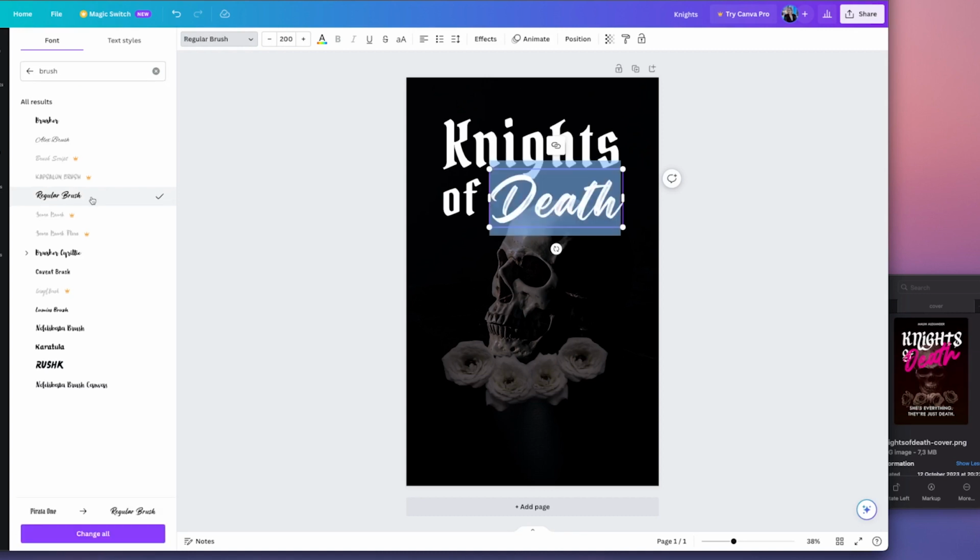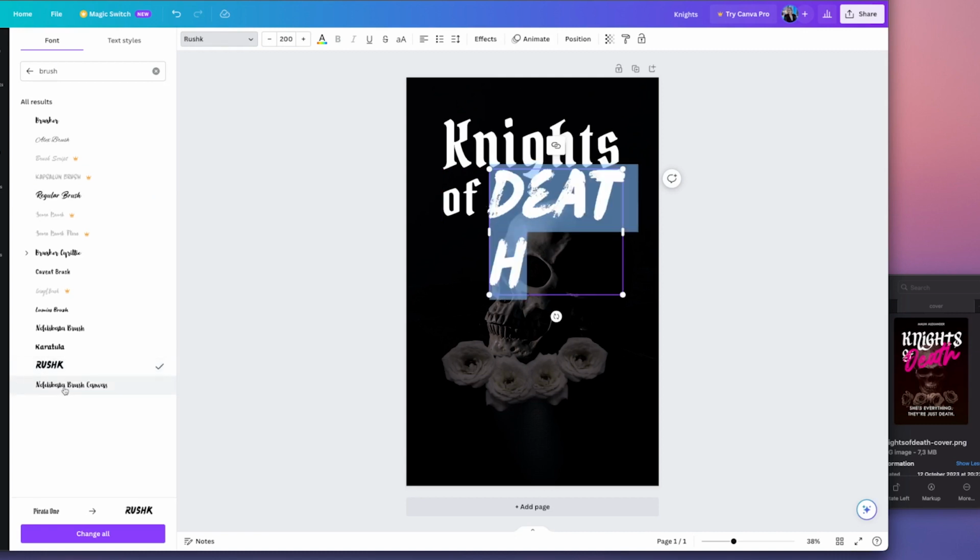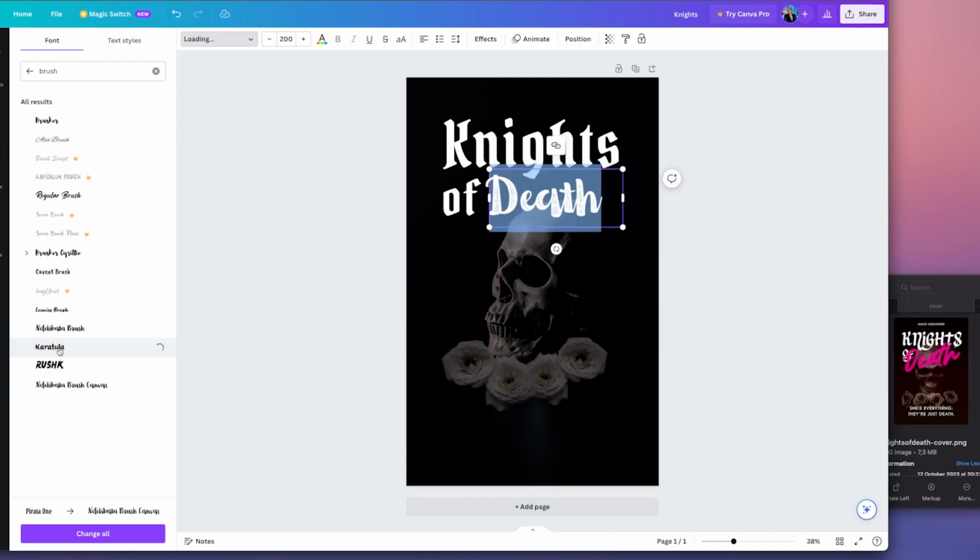Regular brush maybe? That's very similar. That's very, very similar. I think that might work. There's also this one. No, that's too much. It's too pretty and cute. That doesn't work. Caveat maybe? No. No, I think we had a winner. This is our winner. Yeah, that's perfect.